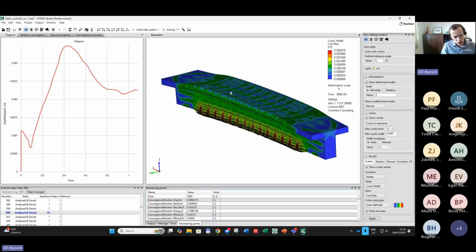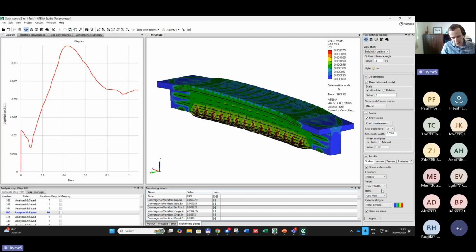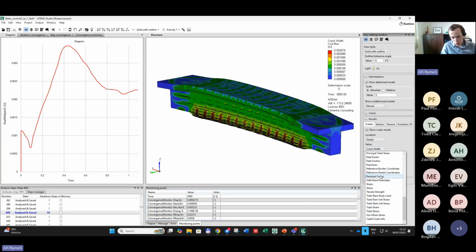One thing which also might be informative at this moment is to plot this parameter, which is new in the latest release of ATENA. It's called yield crush info, and it tells you on which stage of the compression branch of the material we have the plasticity approach. So we have the elastic range. Then we have some yielded point and hardening until the maximum compressive strength, followed by softening.